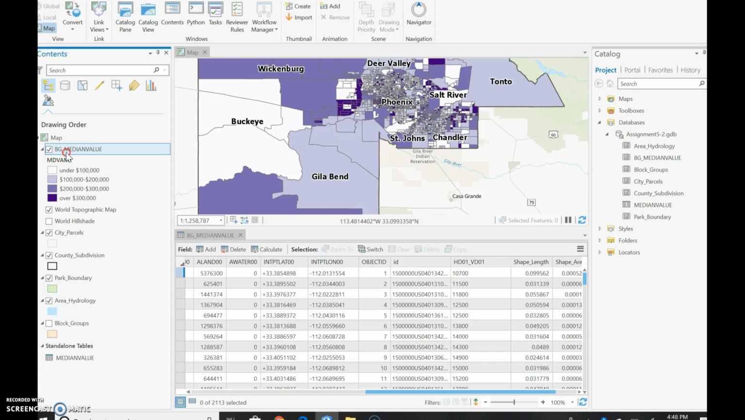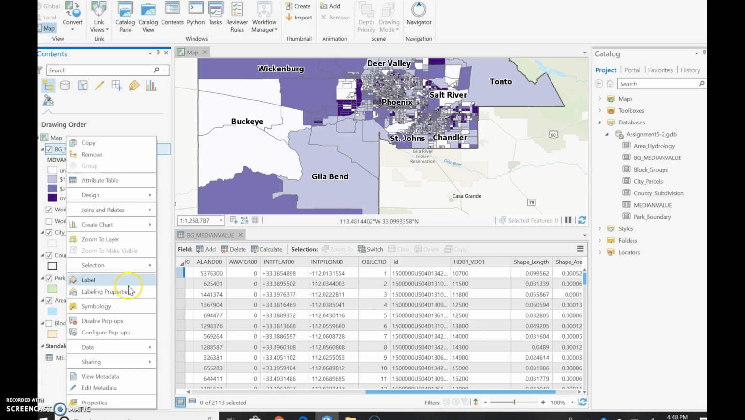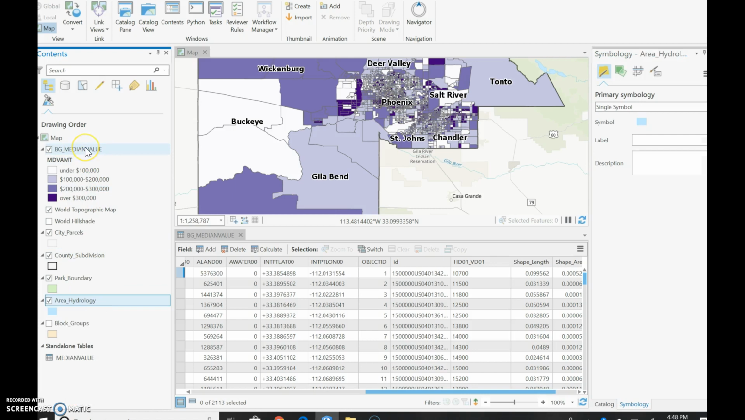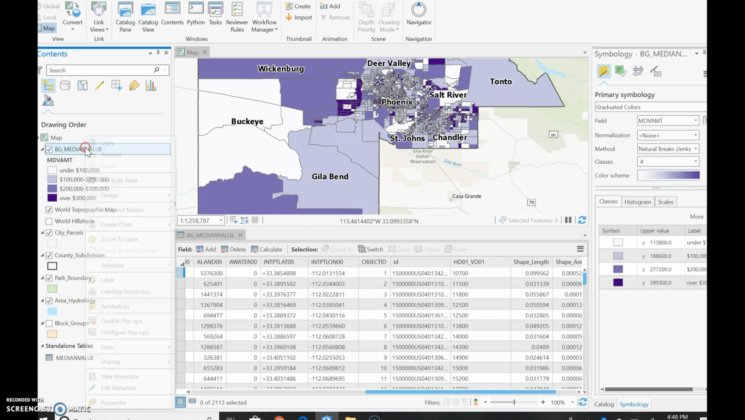Then what happens is if you go over here and you try and symbolize, so the next step would be to symbolize your map. So we have the new feature class there, which is median value. We're ready to symbolize. We're on the last step. We're hoping it's the home run. We're almost done this assignment. And when you go to symbology, what you're going to see is, oops, I don't want to symbolize for area hydrology. I want to symbolize for this.